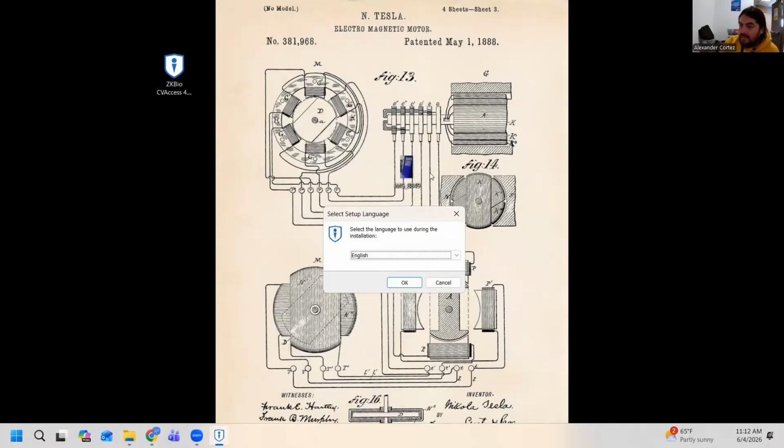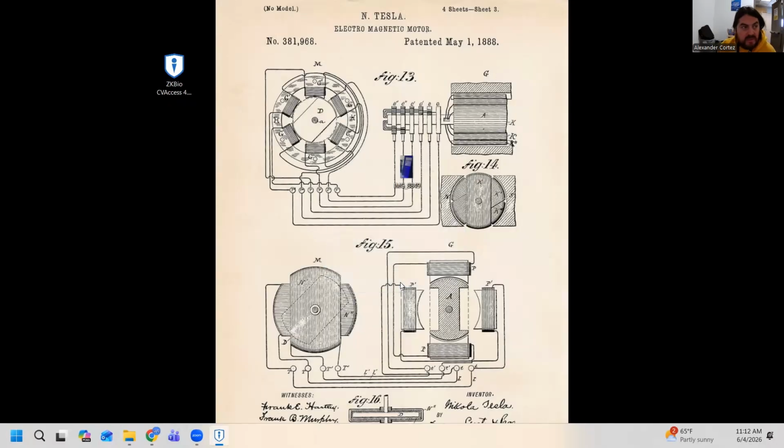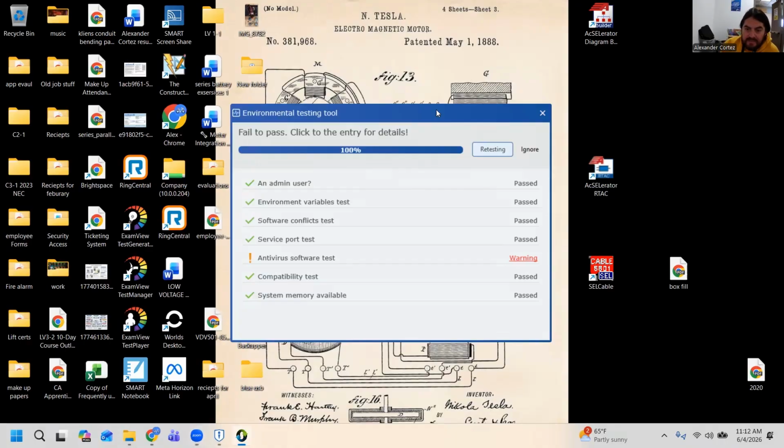So you get to this point to install the software. Here, of course, you click English. It's just like installing normal software. You're going to wait. It's going to start to install the files. Let me move this thing here one second. There's always going to be this environmental testing tool, and I'm not sure the screen is showing that. Let me see if I can share my screen right here. So it's going to have all this stuff.